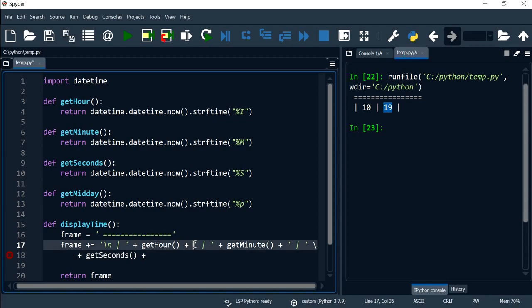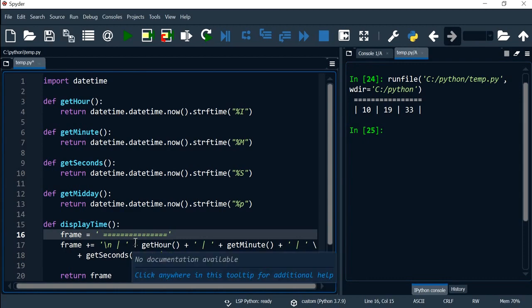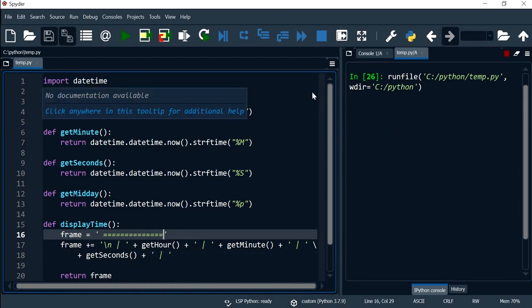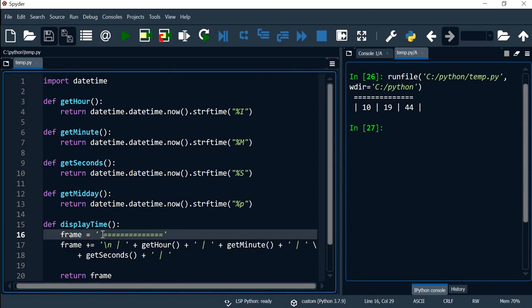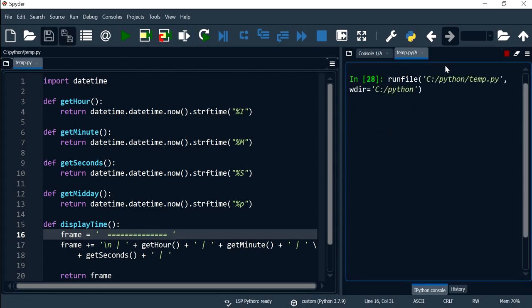And then I'm going to also have this to end my function. And let's run this, make sure it works. Okay, good. I might get rid of these two. And maybe I'll have a space. Yeah, so something like that's what I'm looking for.